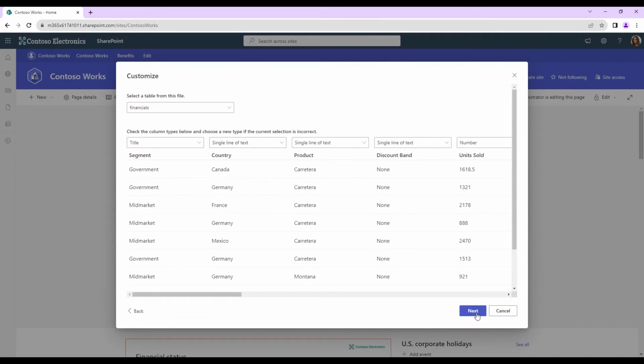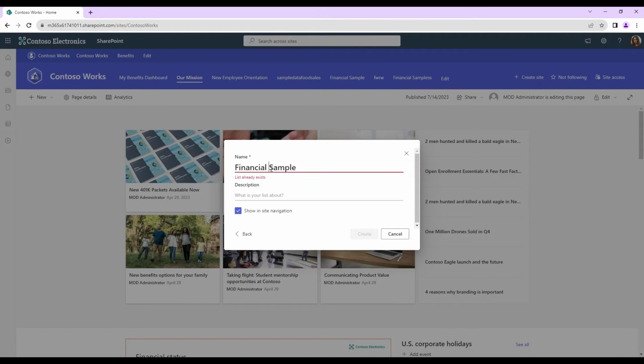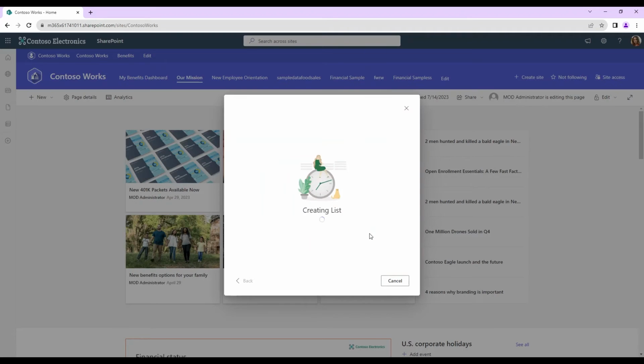We'll just click next, and then we'll give it a name. So we'll just call this test financial sample for right now. We could give a description if we'd like, or if we wanted to show in the site navigation at the top. As you can see here, I already messed around with it. So that's how it would look like if we selected this option. So we'll just deselect it for now and click create.